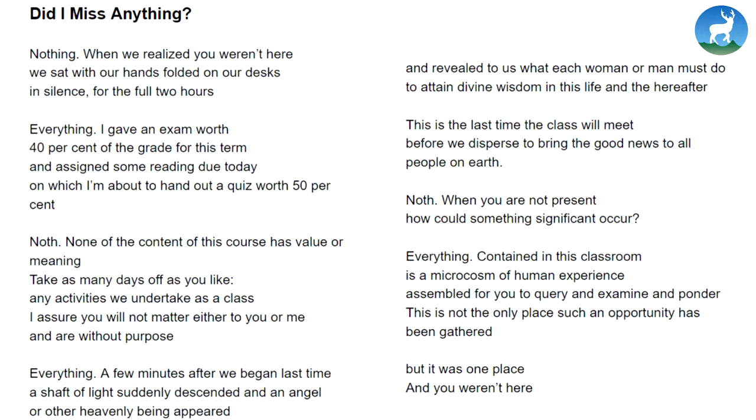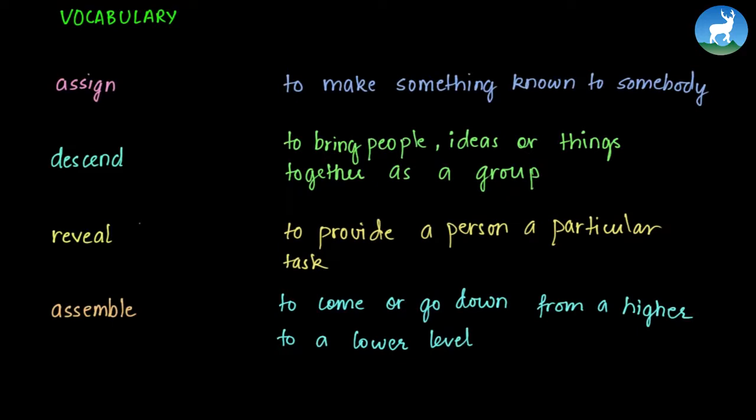This poem beautifully explains what teachers feel and what students feel about classroom. Now the exercise is pretty interesting. First, in our vocabulary section, we have to match the words. So we need to match words under column A with their meanings. We have 4 words: assign, descend, reveal, and assemble. And the meanings of the words are given on the right hand side.